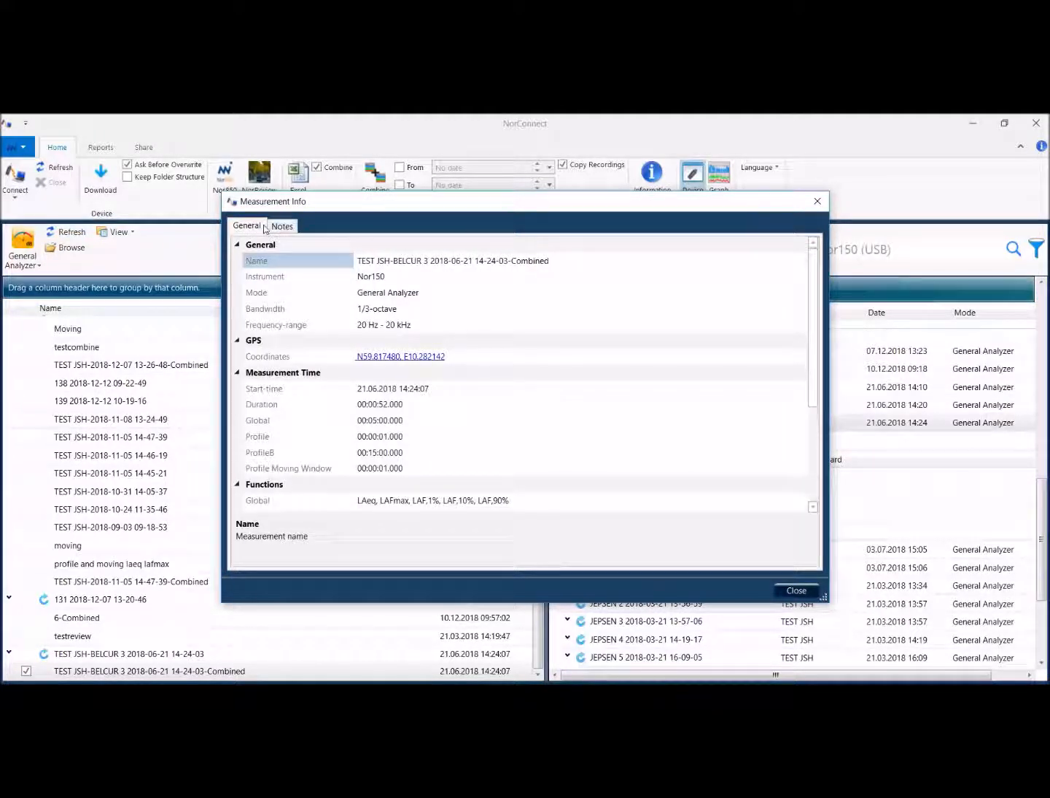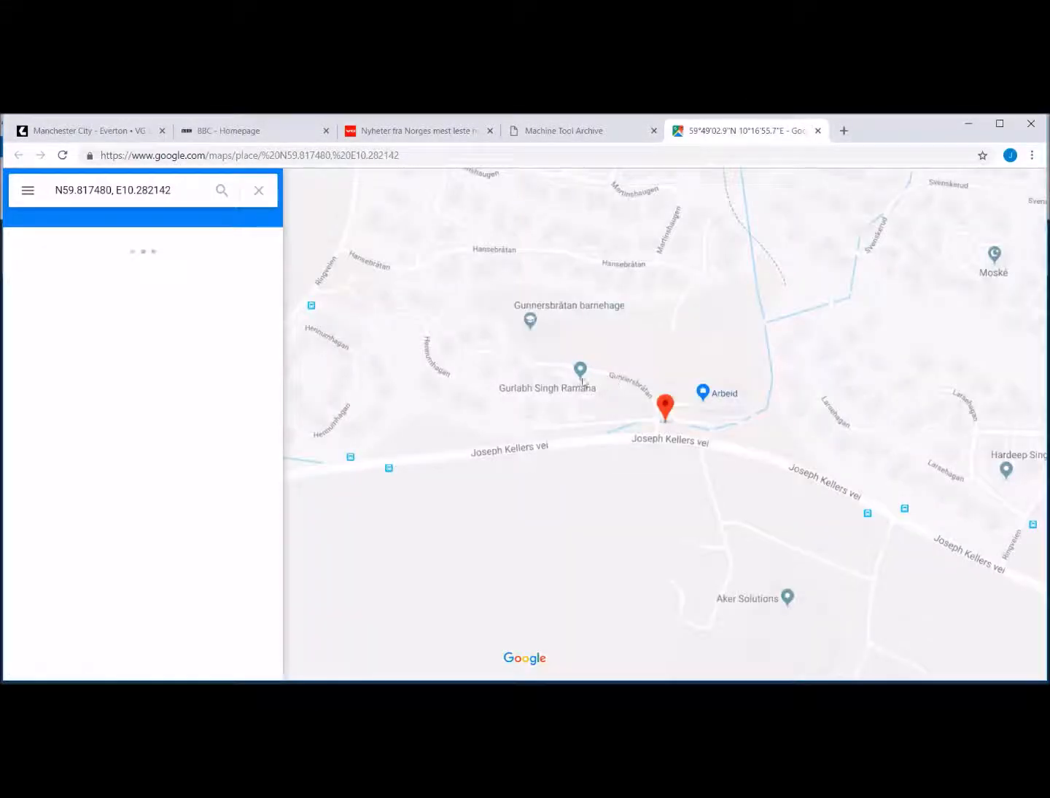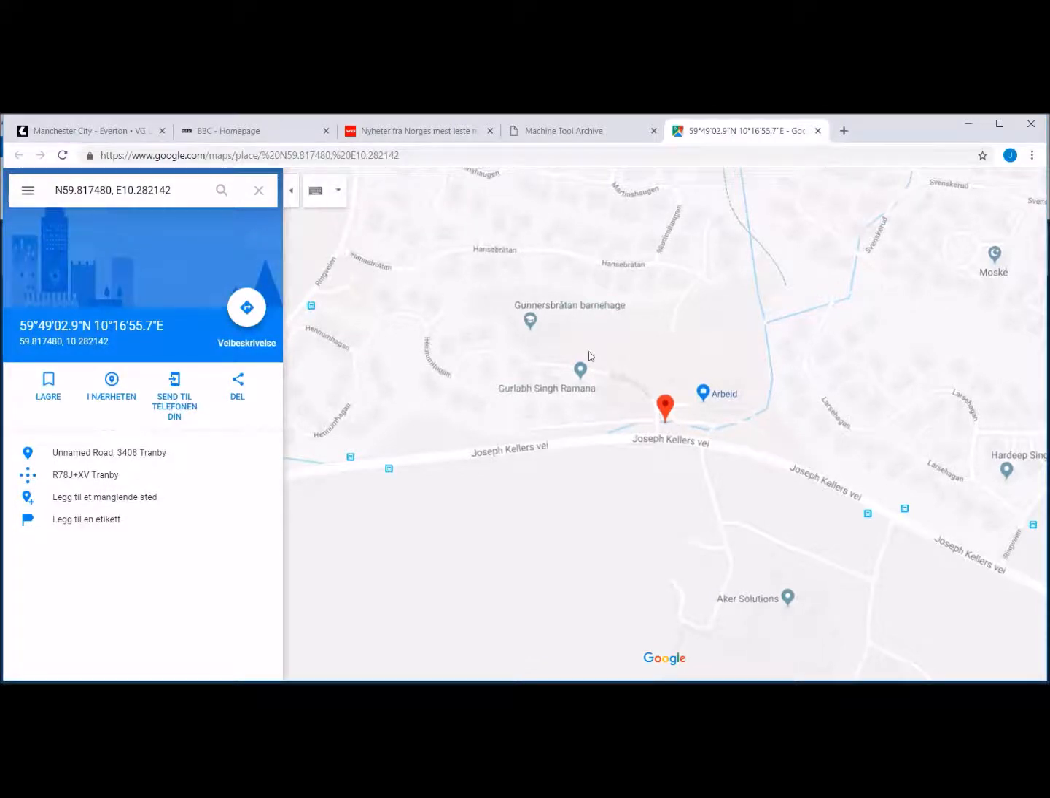And very nice, if you have the option for it, you can just click on this link to the GPS coordinates, in which case it will open up Google Maps, so you know where your measurement is done.